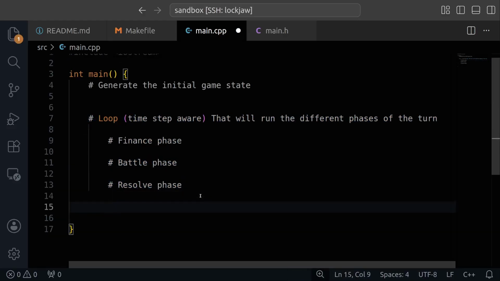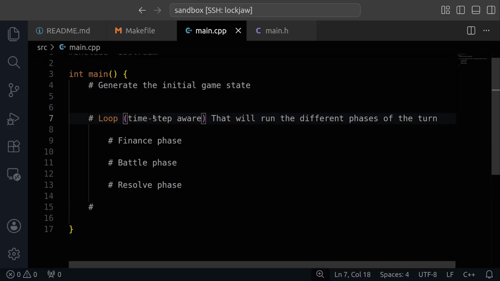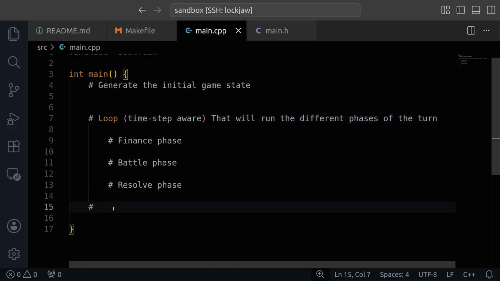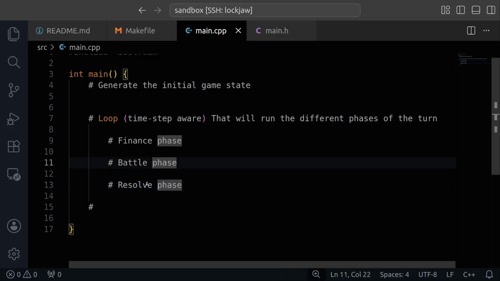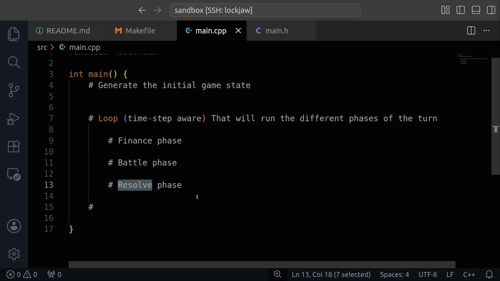And then what I'm thinking about is, let's see, what am I thinking about? Yeah, the loop, it's going to be time step aware, or I don't know what to even call this. I know things are going to happen within every turn. And then at the end of the turn, we'll resolve every decision that's made. No. You know what? No. We shouldn't resolve within the turn. The turn is going to happen.